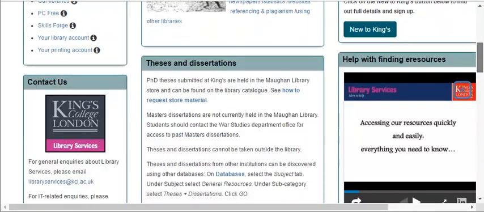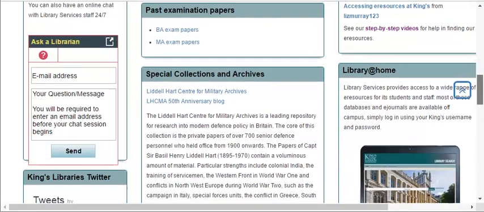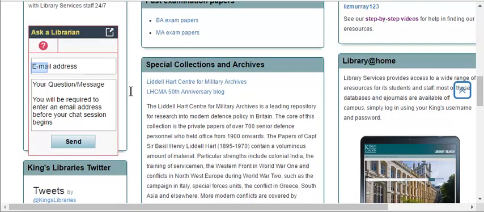If we scroll down the home page, you'll find various different methods to get in touch, including our online chat. You can use this service by just typing in your email address, then type in your question and you'll be connected to a member of Library Services staff who'll help you with your inquiry. And we really do recommend that you contact us with anything you need help with.